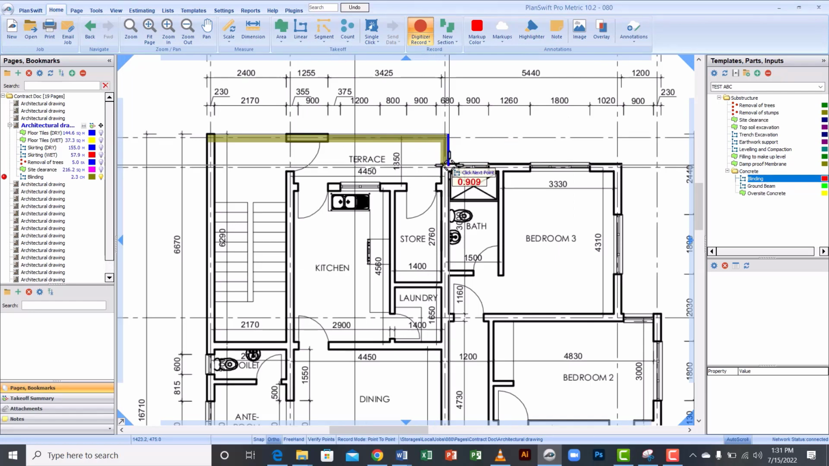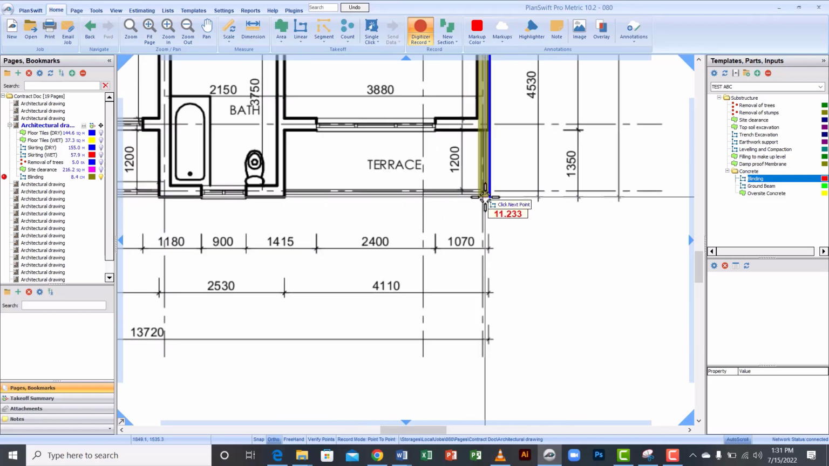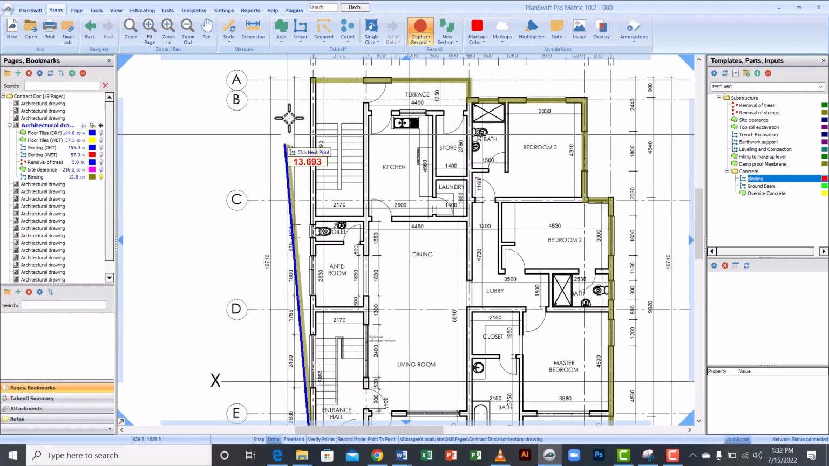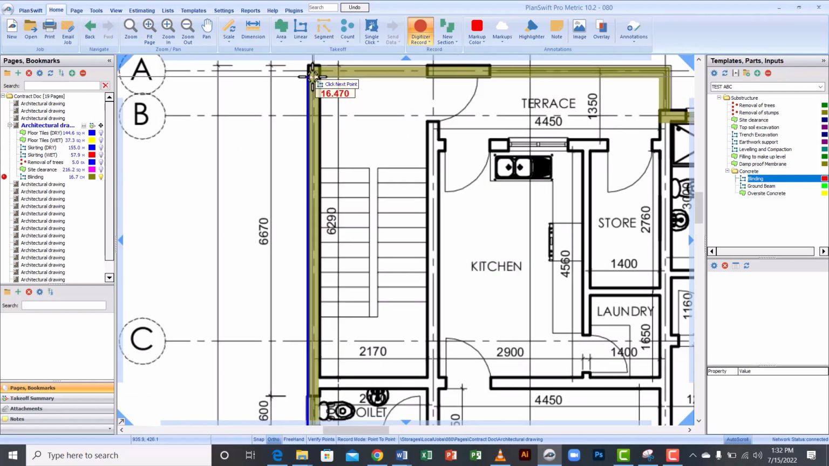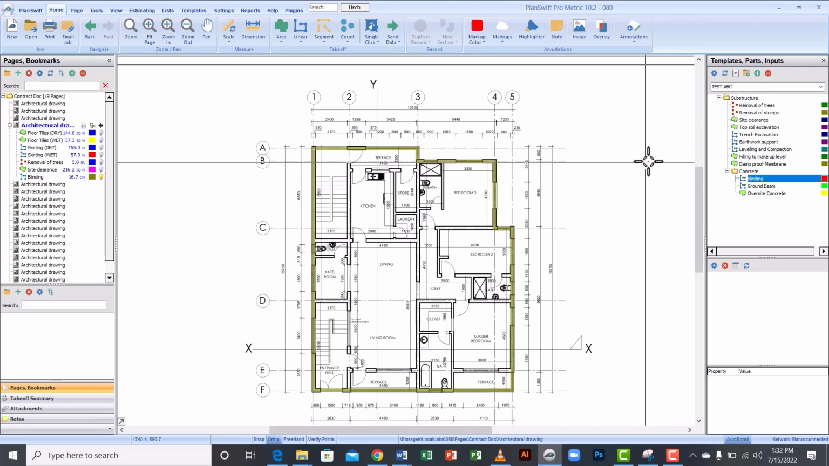You can always zoom. Stop here. Then I right click and stop. And then on this side, you can see that my blinding is already 16.7 cubic meters, and that is how to use this template that you've created to take off for your work.